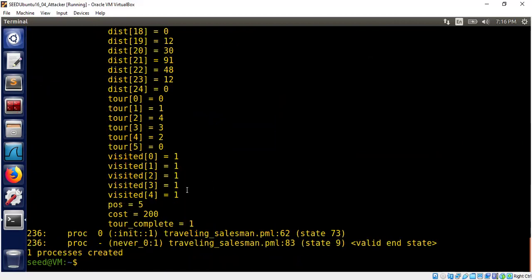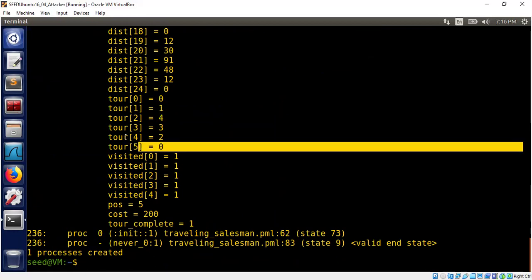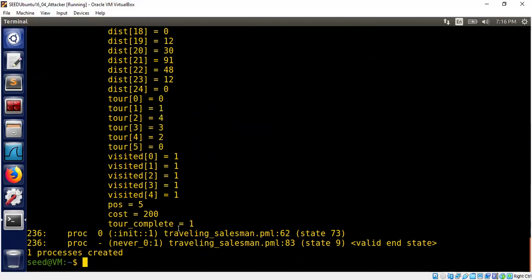Yeah, you can see the cost is 200, and here is a tour. It starts at 0, 1, 4, 3, 2, 0. This is the best tour. You cannot find a tour better than 200. Okay, let's do something different.